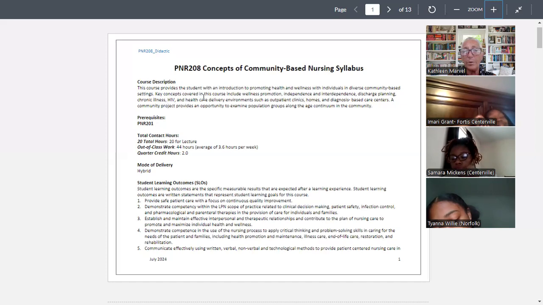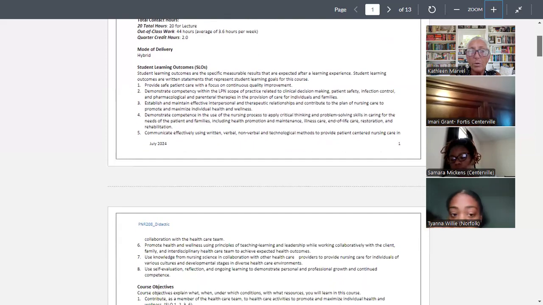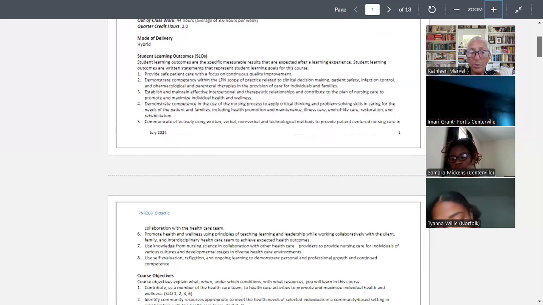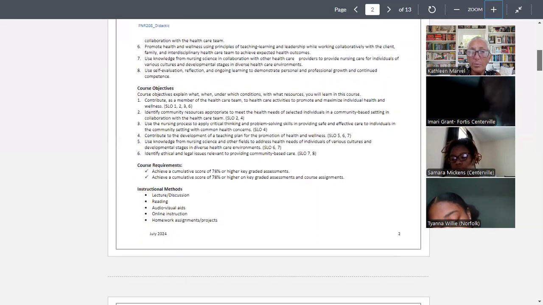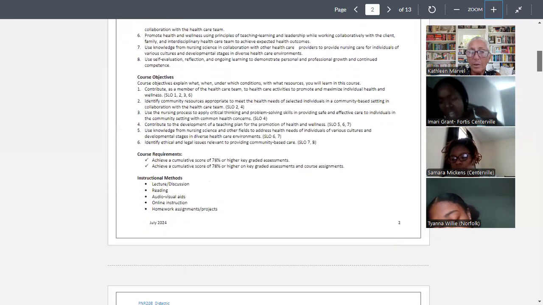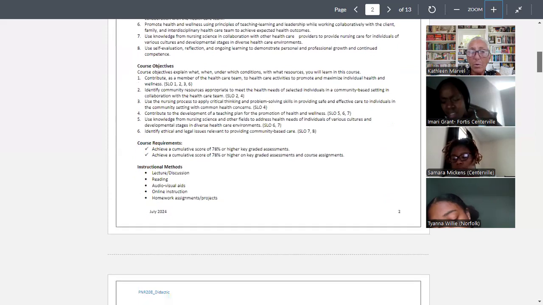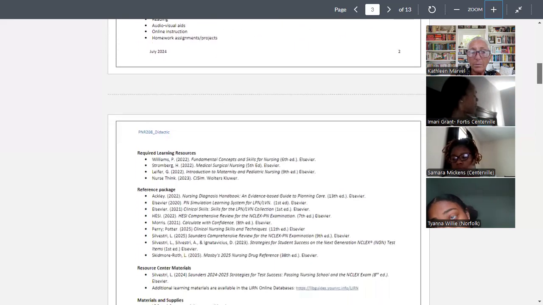This will provide you the opportunity to examine a particular vulnerable population in your community. Okay, I always like to look as well. We'll go through the longer version in a minute. So as far as your syllabus goes, you can read through the student learning outcomes on your own and your course objectives. Okay. We've already gone through quite a bit of the syllabus.